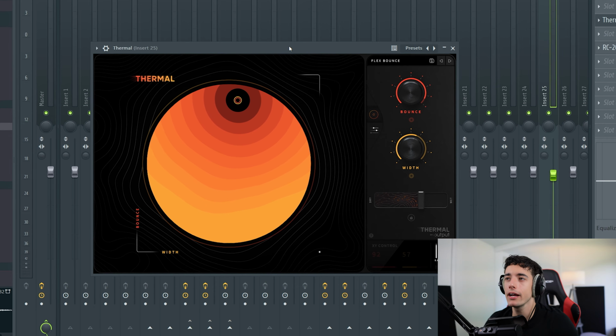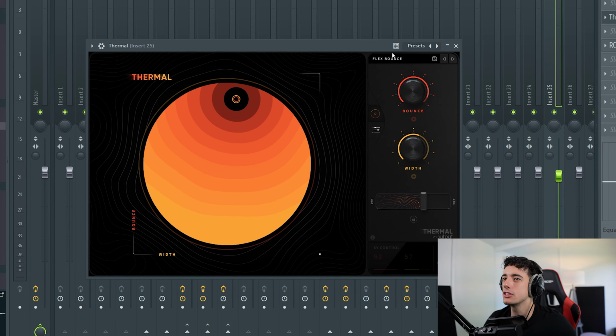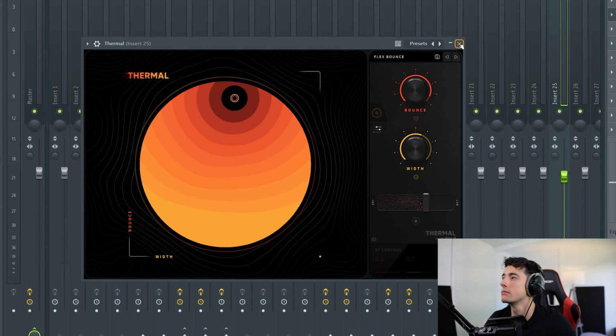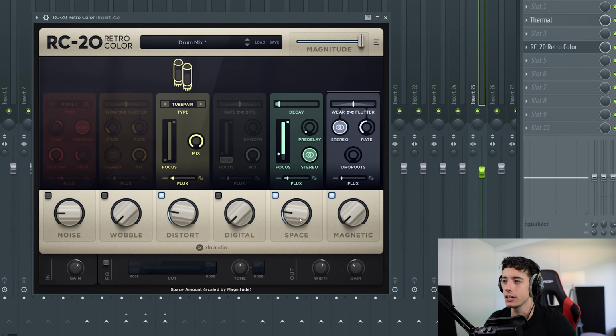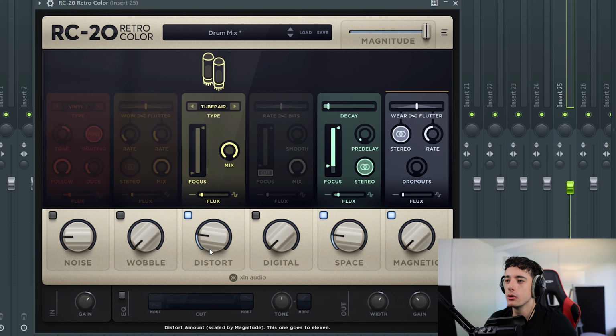Inside of this new mixer track, we're going to add a Thermal preset to add some distortion and grit to the drums. We're then going to add some RC20 Retro Color, which we're only using the space section for. Basically, we're just adding reverb to these sounds. There's also a little bit of distortion here, but it's not particularly necessary, since we've already distorted these sounds using Thermal. Here's how these drums sound post-processing.